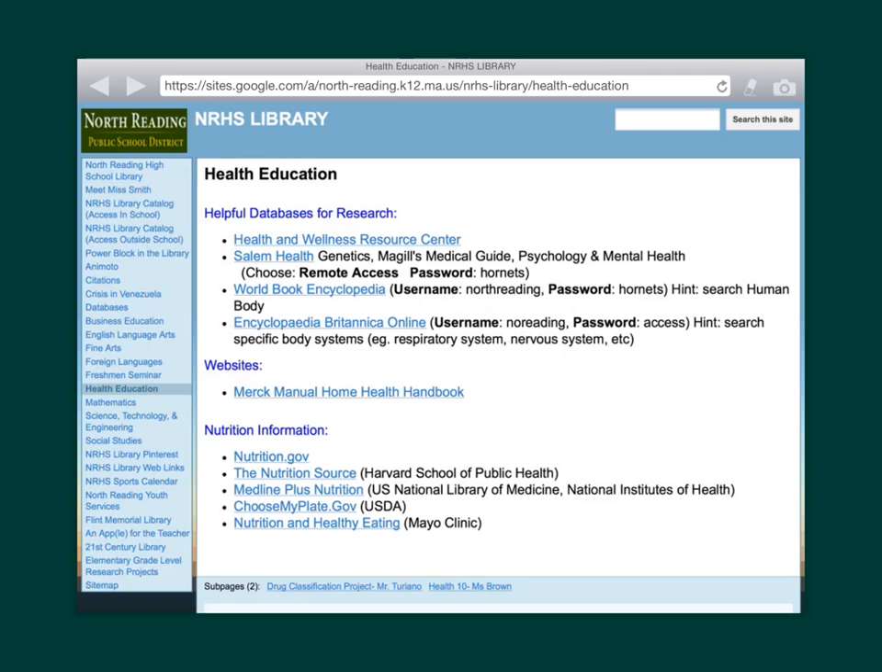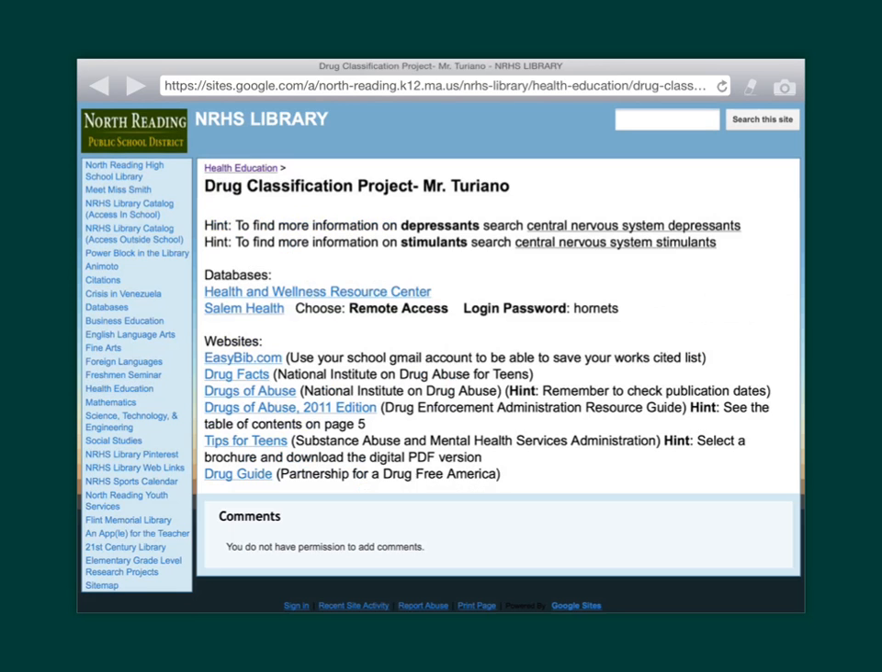But I also want you to notice that at the bottom of the page, there are two subpages. Mr. Terriano each year for freshman classes gives a drug classification project assignment. And Miss Brown in grade 10 health gives a different project. So these are links to get to information for those particular projects.